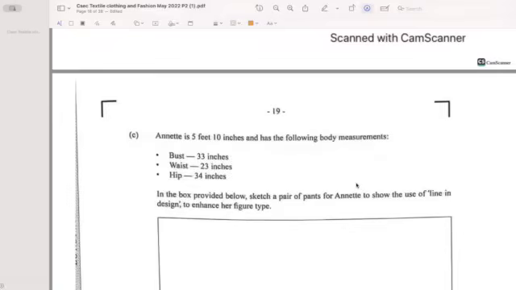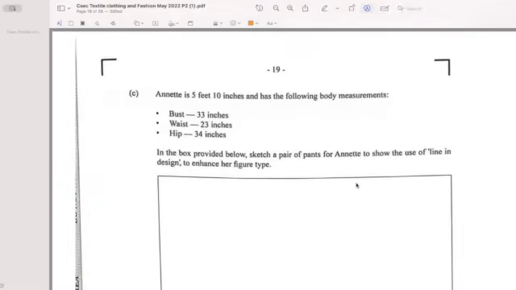All right, 4 marks. All right, so this is a question, and Annette is 5 feet 10 inches, and she has the following body measurements. So the bust is 33 inches, the waist is 23 inches, and the hip is 33 inches. In the box provided, sketch a pair of pants for Annette to show the line and the design and enhance her figure shape.